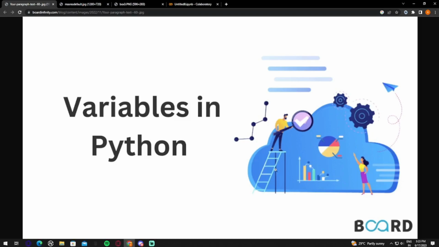Whenever writing programs, we don't know who is going to log in to the website, so we will use variables there. The simplest definition of a variable is that variables are containers for future use.